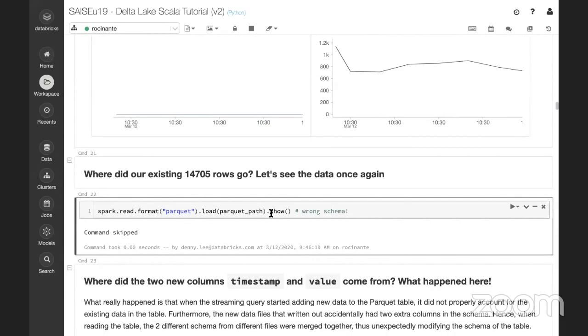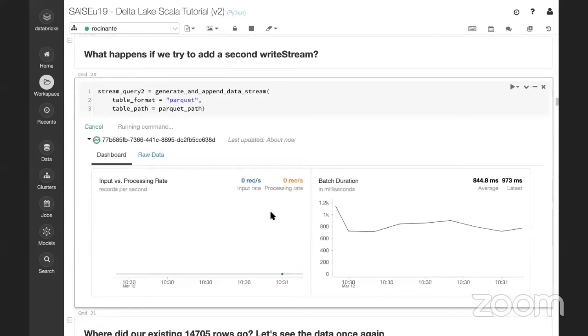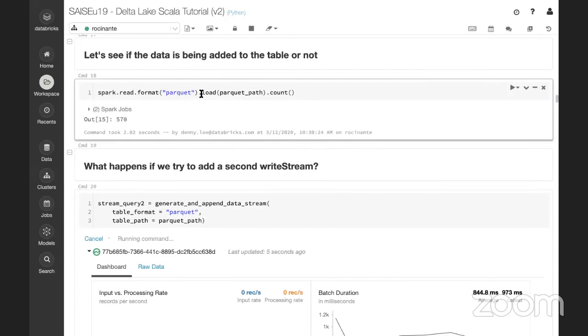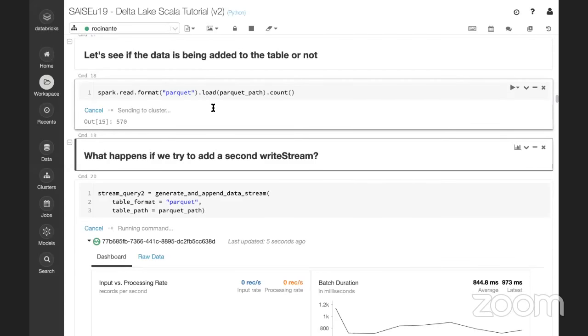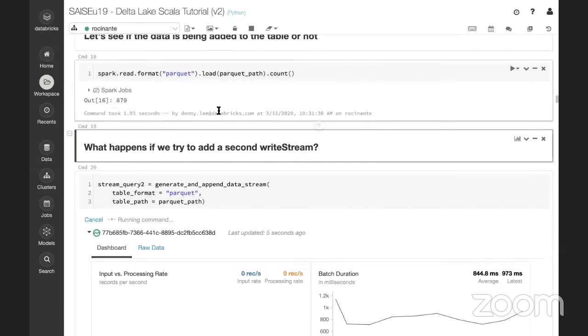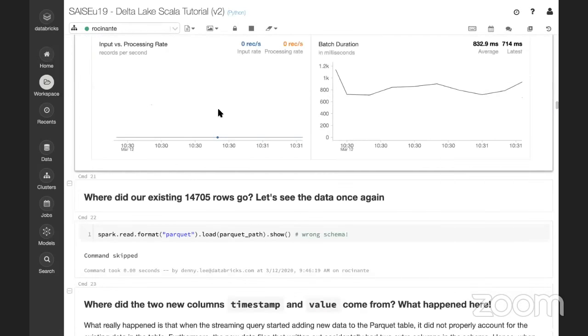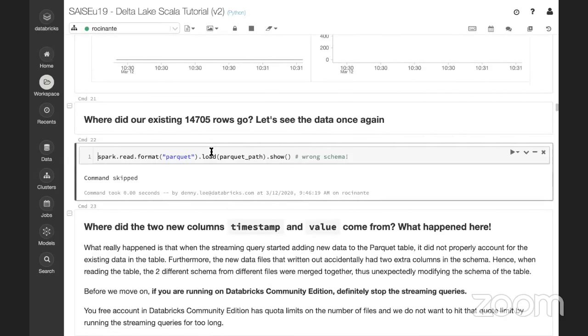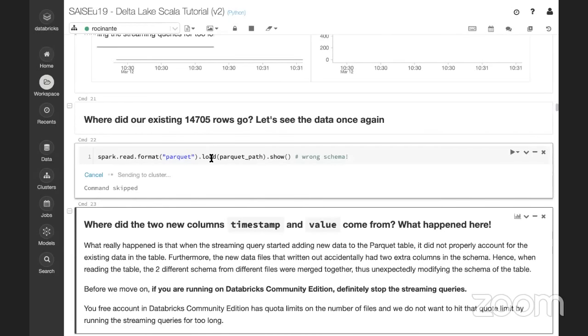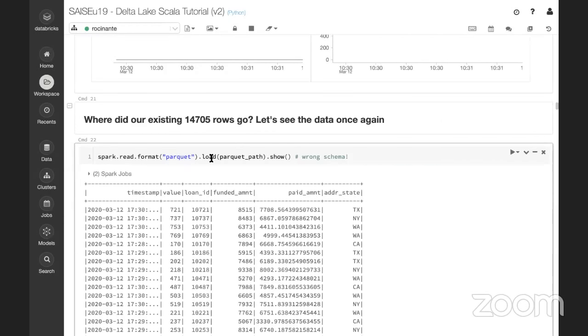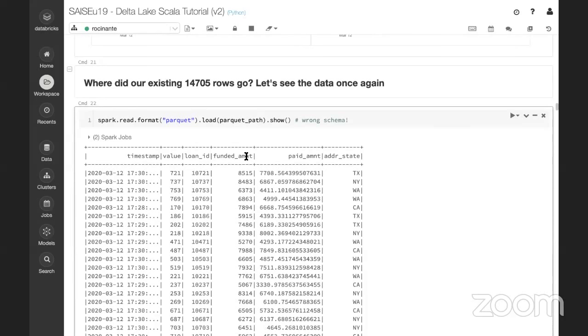But wait, remember how I started off, I said there were 14,705 rows? Right now there's certainly less than that. I'm streaming data in, so it's probably a little higher now. We'll just run it: 870, but certainly not the 14,705 that we talked about. So if I look at the data, you'll notice that in addition to loan ID, funded amount, paid amount, and address state, I also have timestamp and value inside here.